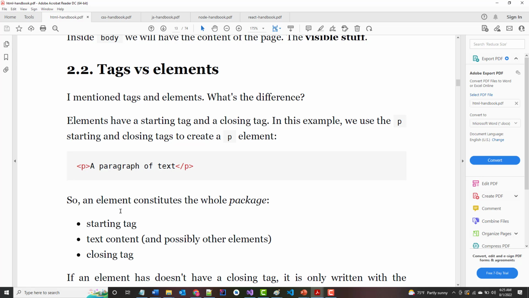All right, the next section in here, tags versus elements. Let me just check my time here. All right, I'm on 18 minutes. I plan on going somewhere around a half an hour with this. Then we'll stop and I'll do another one.